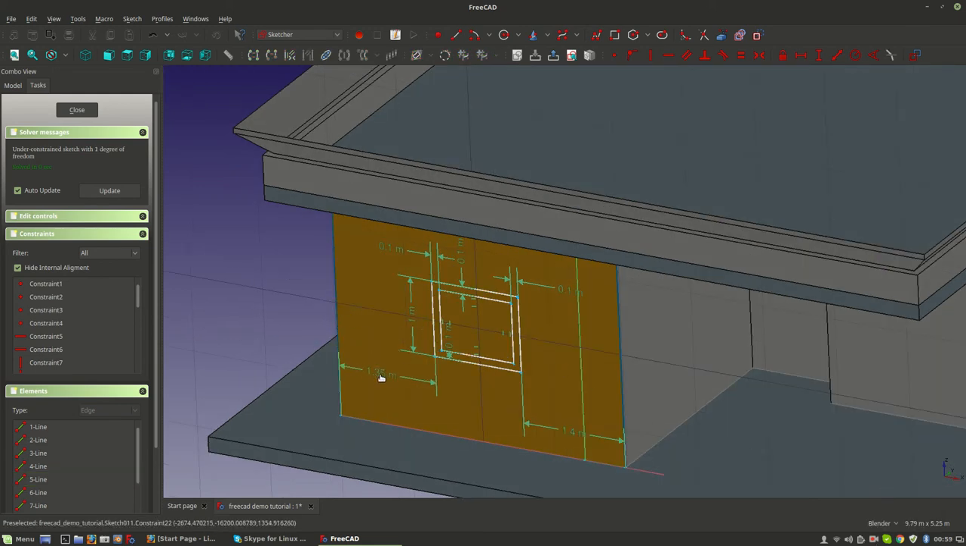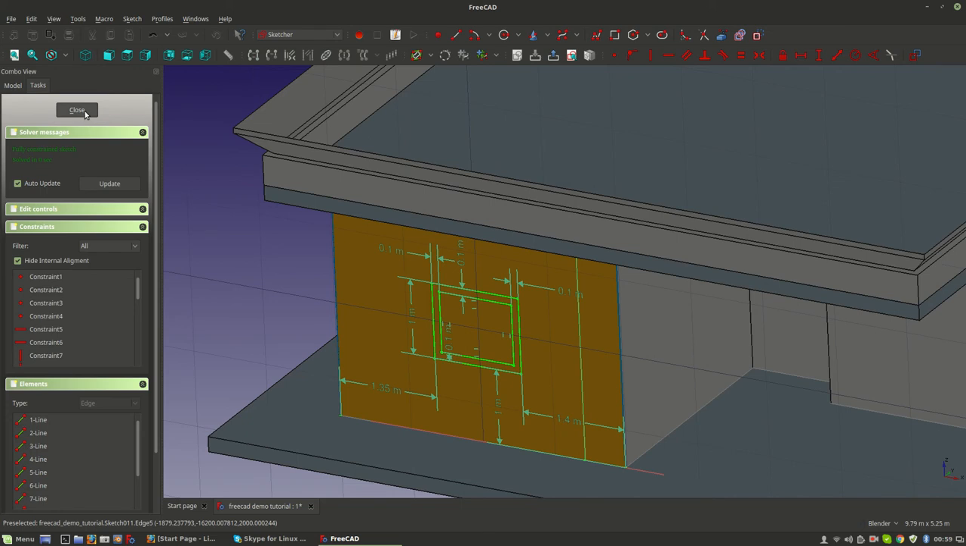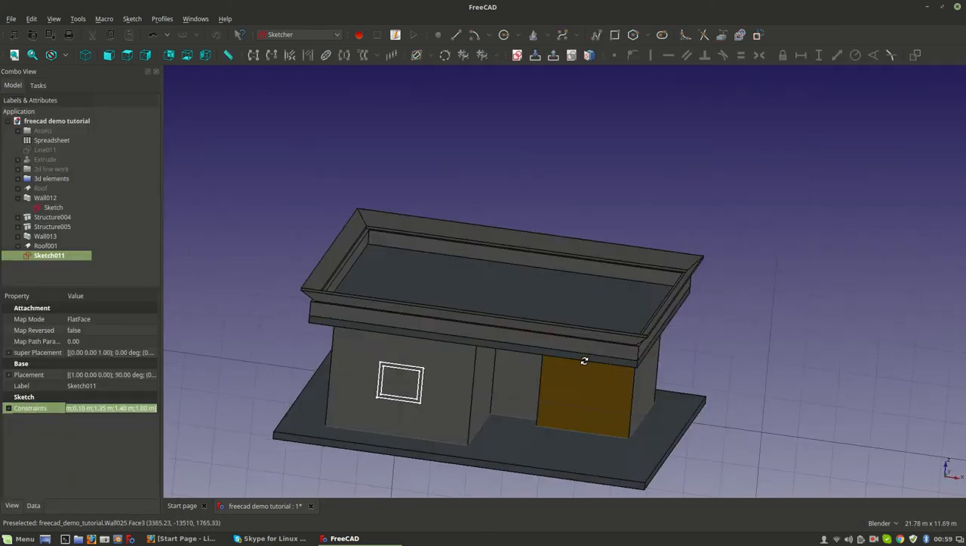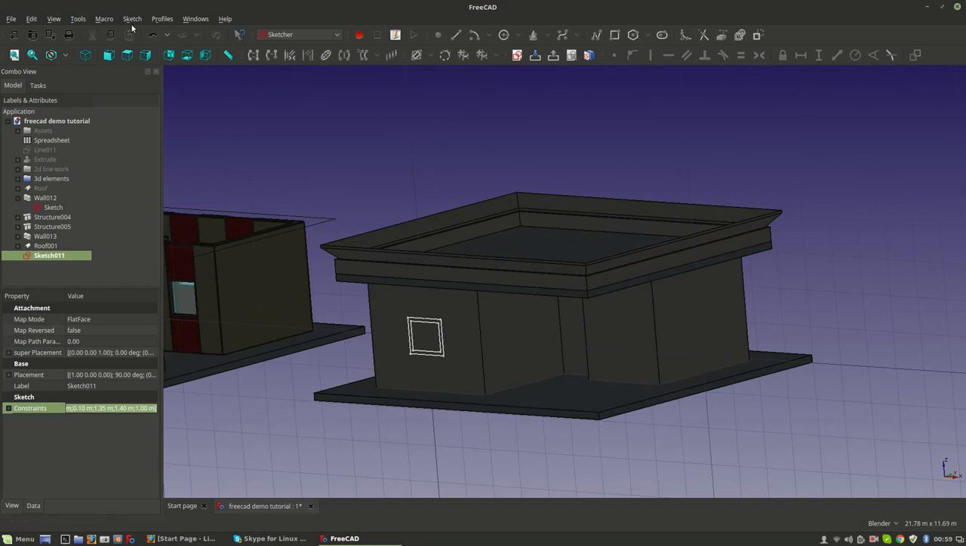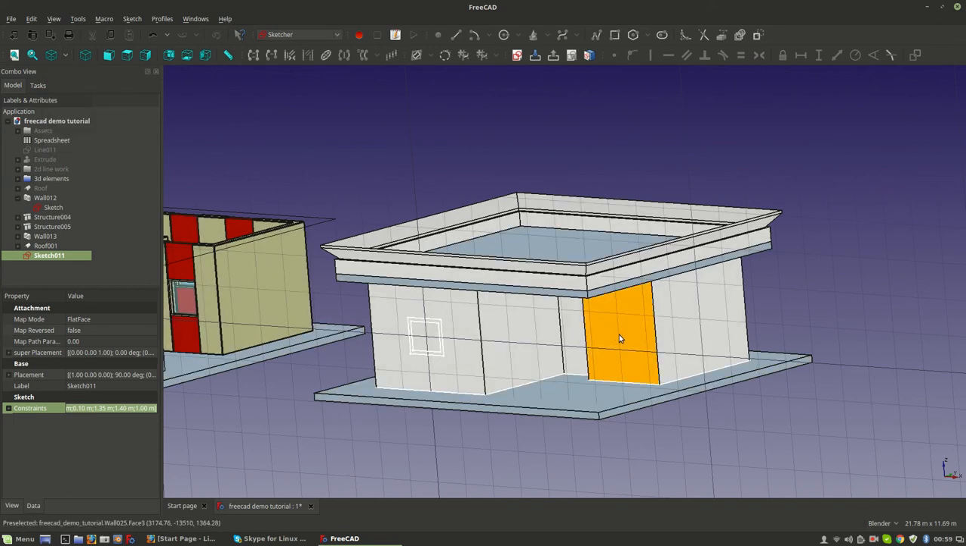Alright, so I add this dimension here, and this dimension here, so this will allow me to control the window on each side, and one last dimension from here to this point. I do this and I tell it to be 1 meter off the ground, so the thing is completely constrained. So I close this sketch. As you can see, that's my sketch. Something's wrong with the different shading stuff.